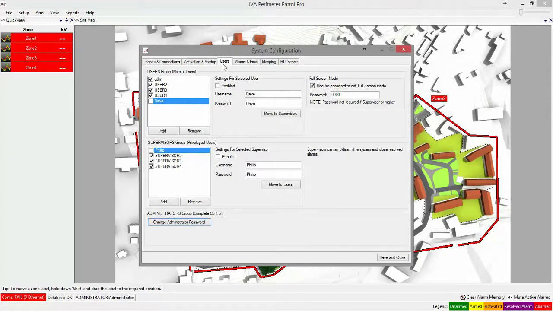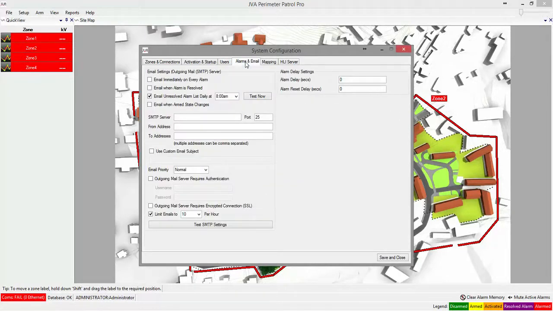That has covered all the options that we've got at the moment under users, and we're going to move on to the next section, which is alarms and emails.